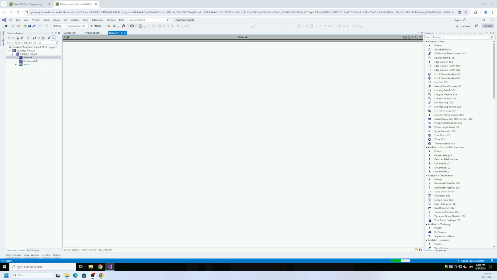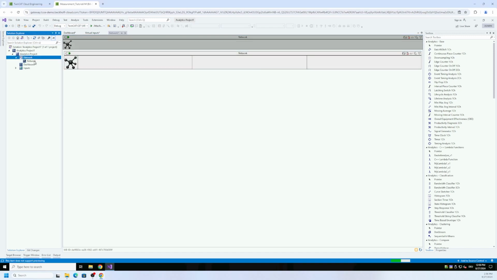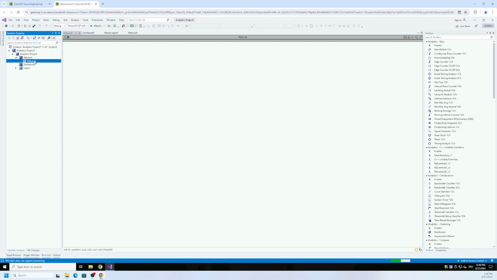In general, TwinCAT Analytics is organized in networks, so you can have multiple networks in parallel, but you can also have things like that, where you have network in network in network, so that you can build up hierarchical levels. Today I'd like to analyze with you a tool torque, so different tools of a milling machine. So we make a network tool monitoring.